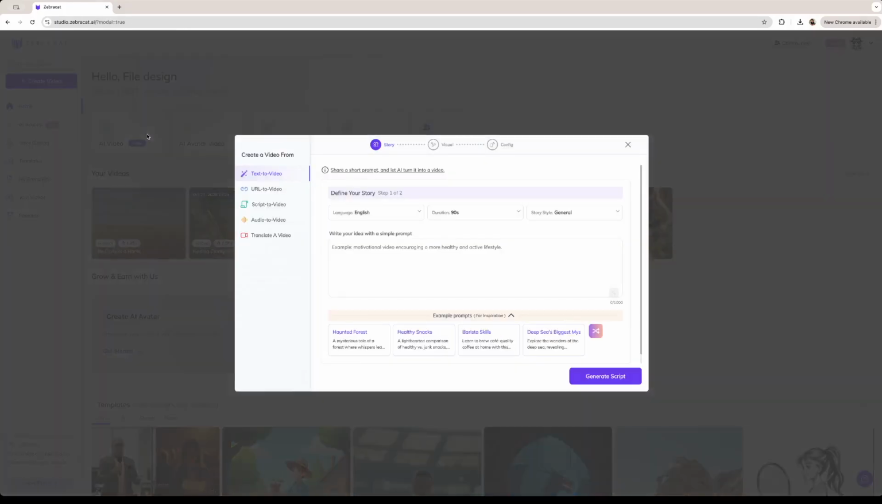So if you go to AI video, these are some of the different ways in which you can create your video. You can do it with a prompt, you can do it with a URL, as I was just telling you. You can do it with a script. If you already have a script in mind, you can record yourself and then upload it to the software, and then the software can create a video out of that audio. In this video, we're going to go to the first option that says text to video.